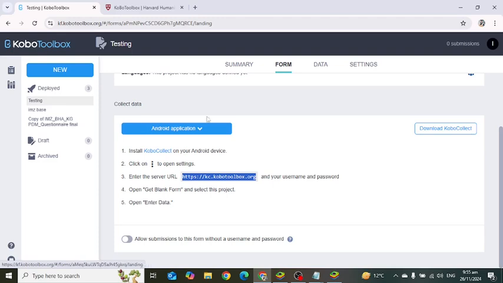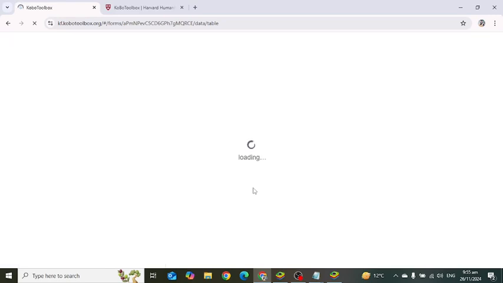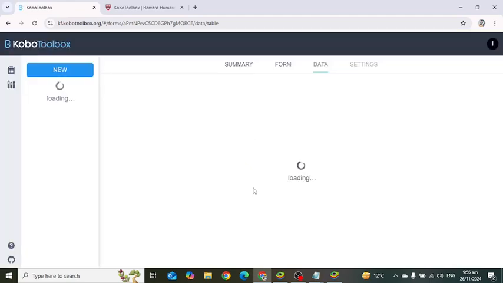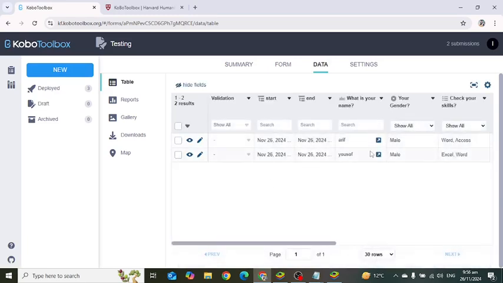Come here to this testing one. Come here to the data. Let's refresh the data. We will have the data that we have submitted from the Android application here on the data tab. Look at, we have these two records. These two records have been received. Now you want to download.